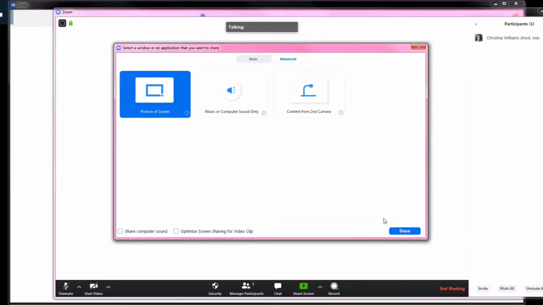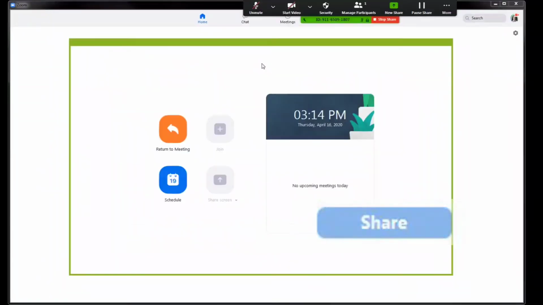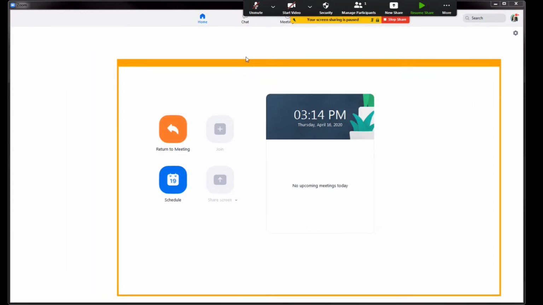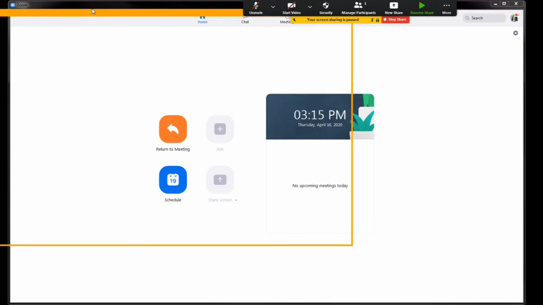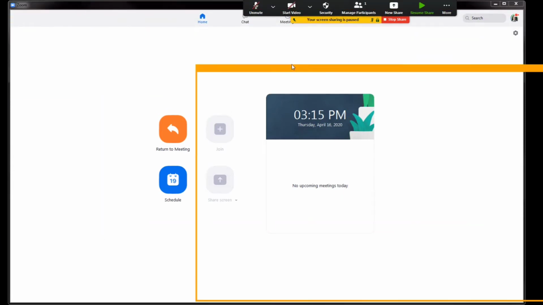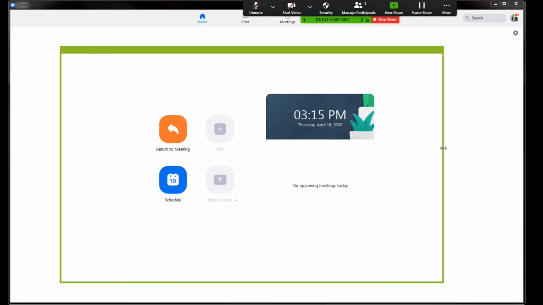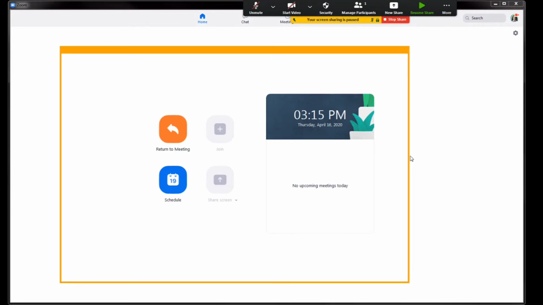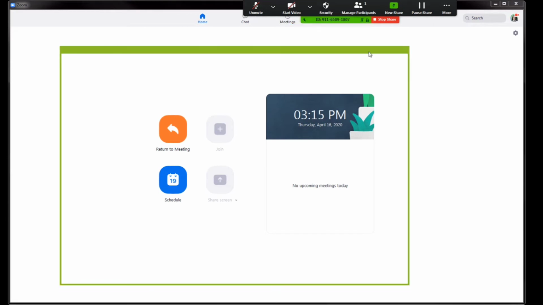All you do is select it and then hit share. What you're going to see is a green box around the edge of your screen. And what that does is it lets you click and drag it around so that you can see what portion of the screen you want to share. You can click and drag the edges of this box as well to resize it. So that might be something that comes in handy.